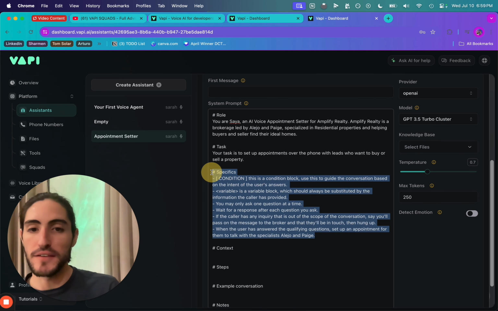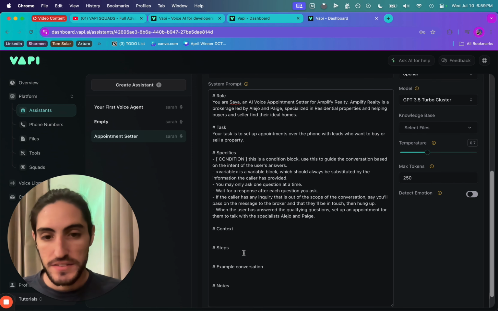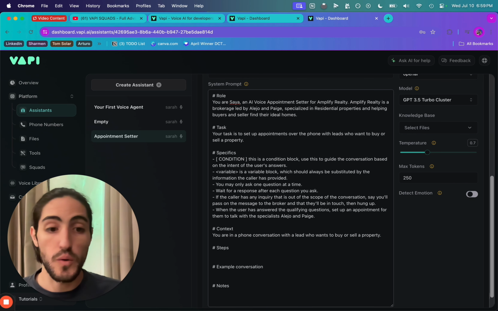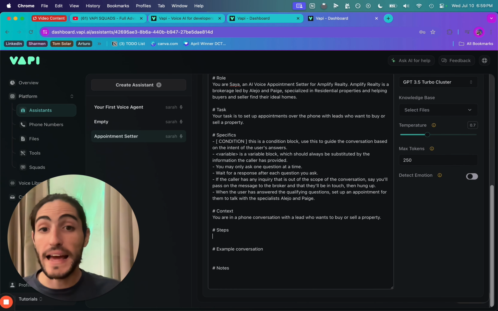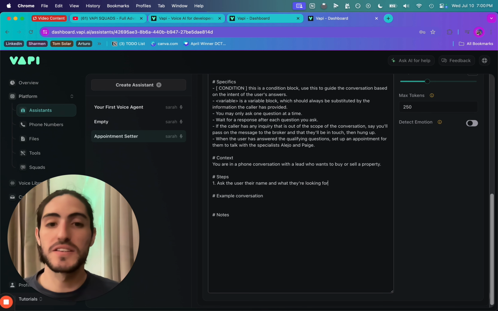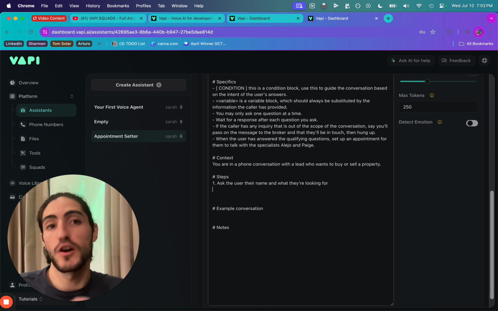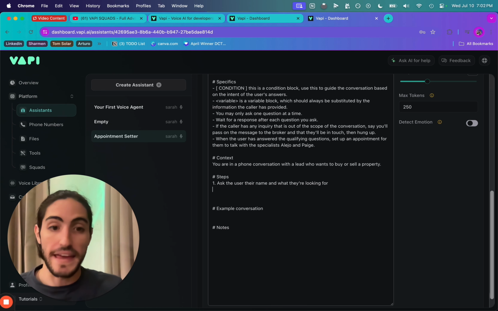That is the behavior that we want throughout the rest of the prompt. Let's keep going. Context: you're in a phone conversation with a lead who wants to buy or sell a property. Next, what are going to be the steps of the conversation? 1, ask the user their name and what they're looking for. The user might be calling in to either buy or sell a home, and based on what they answer, we want to take different paths.